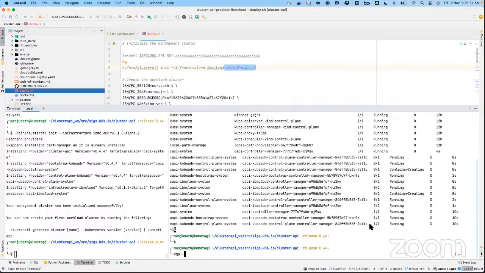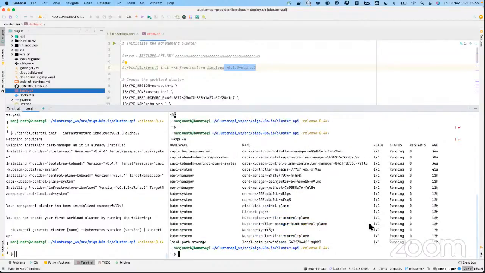So I'm just running inside a kind cluster. Once you run this particular command, what it does is it will create and deploy the core. You can see here, this is the core provider, which is Cluster API, and this is a Bootstrap provider of type kubeadm, and this is the control plane for kubeadm, and after that it deploys the infrastructure provider of type IBM Cloud.